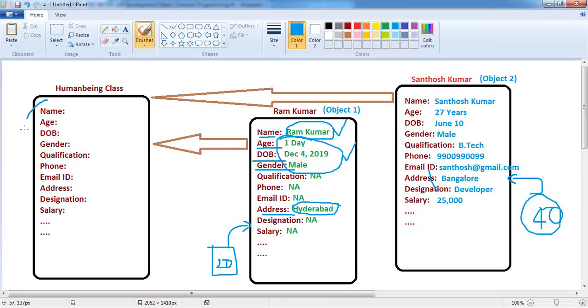Now here also, the class will have so many properties: name, age, date of birth, gender, qualification, phone, email ID. All these are properties of the person, and we have grouped them together inside a class. A class is like a cupboard which contains so many members inside it. Those members may be variables, properties, constructors, procedures or functions. All these things we can group together inside a class.